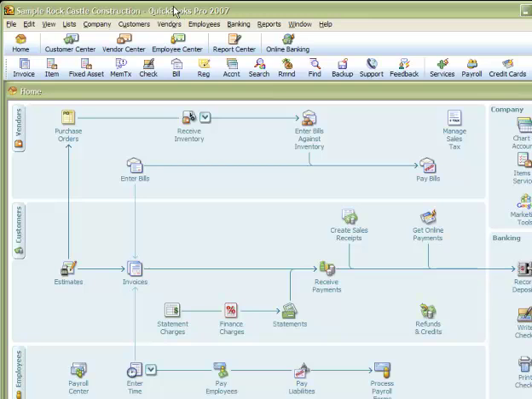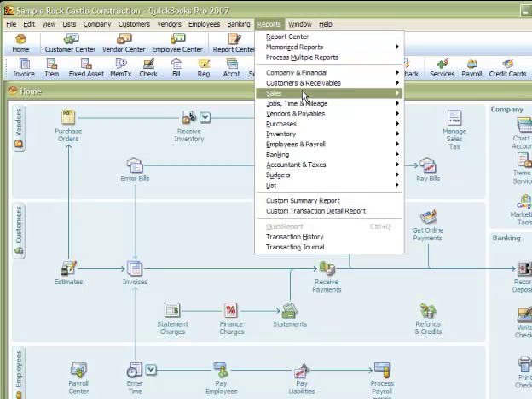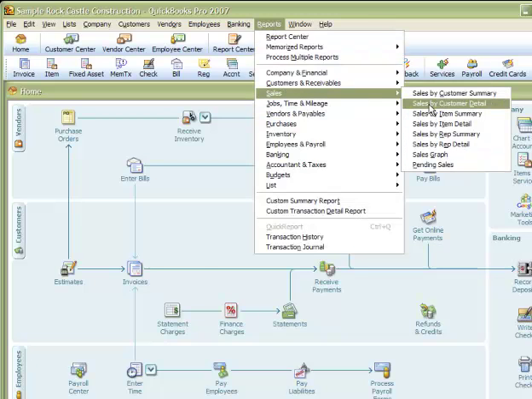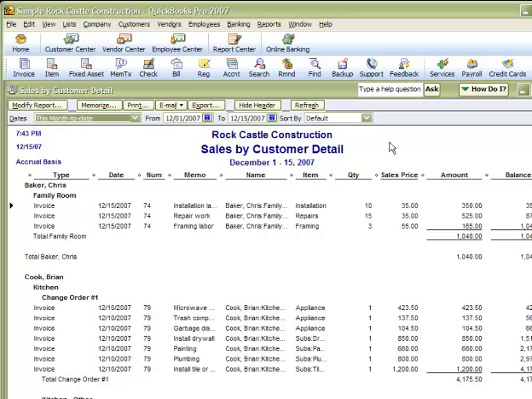Here we have QuickBooks Pro 2007. MaxScheduler imports invoice data, which you can see here. It imports the report, which is reports, sales, sales by customer detail. The idea being that you may want to import invoices which have jobs that you may want to schedule.